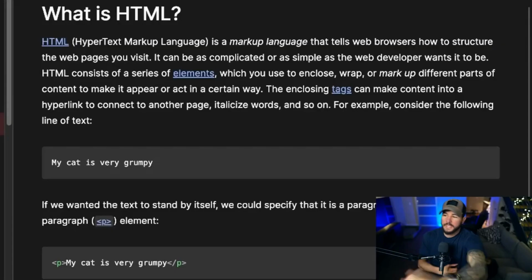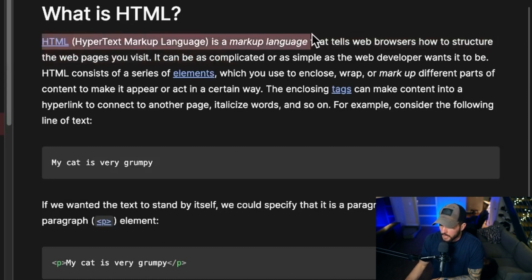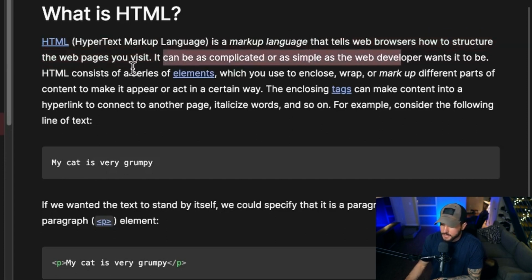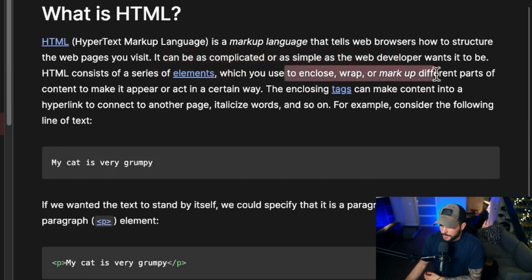It's going to be an introduction to HTML, my first video in my series that covers HTML for web developers. So first off, what is HTML? And I'm going to use the MDN docs to supplement this video here. Now, HTML is a markup language that tells the web browsers how to structure the web pages you visit. It can be as complicated or as simple as the web developer wants it to be. The HTML page consists of elements here, which you can enclose, wrap, or mark up different parts of the content that make it appear. And real quick, HTML stands for Hypertext Markup Language.